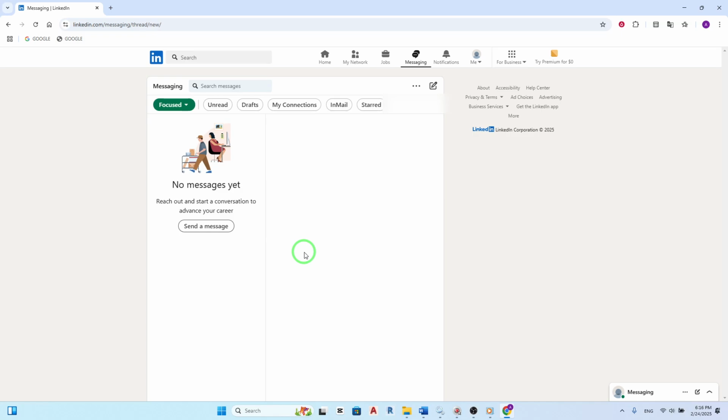Choose Focused to view the messages that LinkedIn has determined are most important. It's that simple. If you don't see the Focused and Other tabs, don't worry. You might need to turn on the Focused Inbox feature.